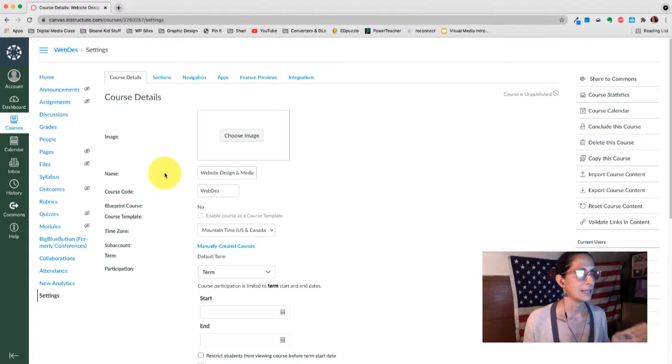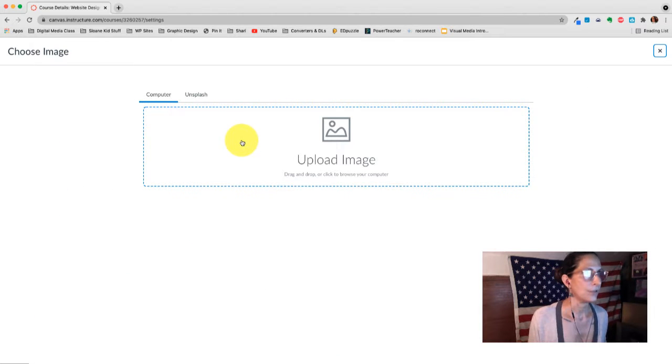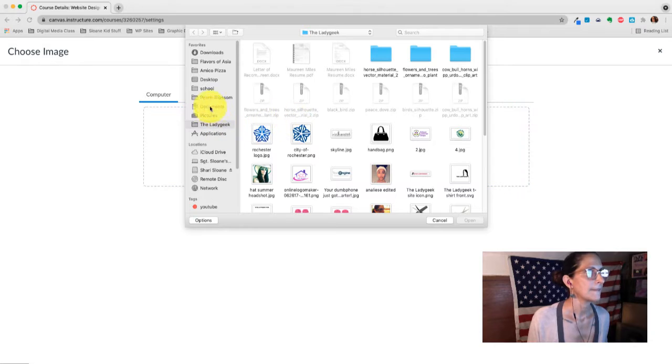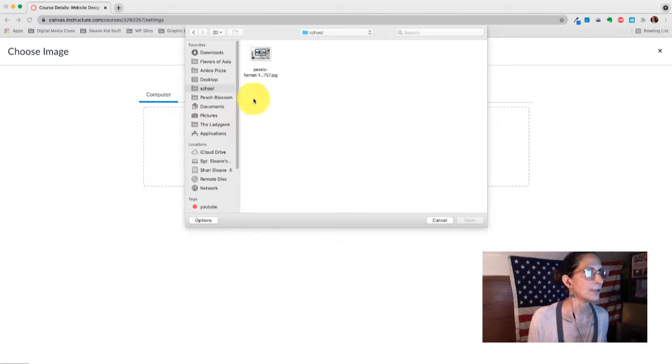But let's get this first. Let's go across these tabs and do this in some sort of order. All right, so first, our course details. You don't have to have an image for your course, but you can choose an image if you like. I'm going to go ahead and upload an image that I have saved just for this purpose.